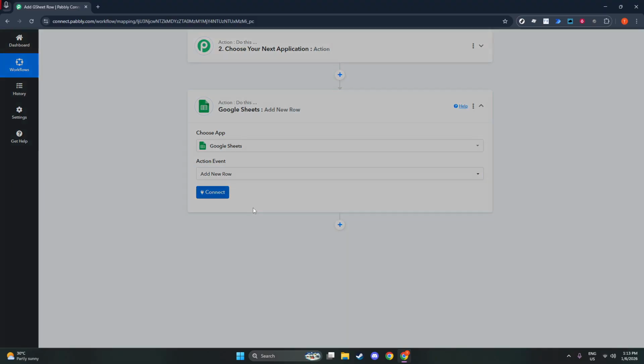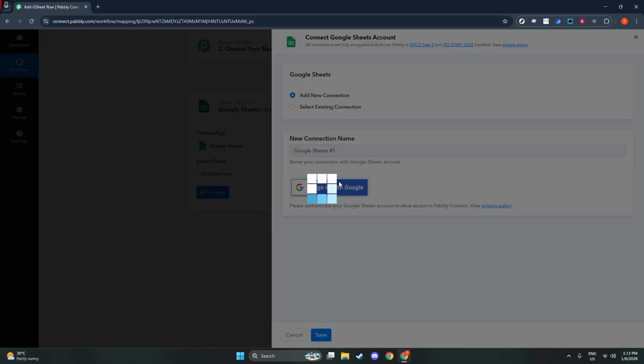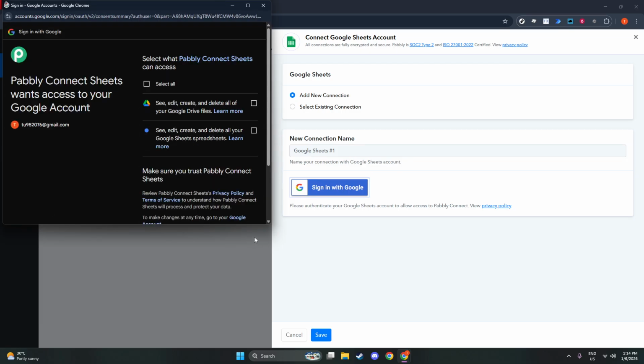Now, map your fields. Link each piece of data from the trigger to the matching column in your sheet, such as mapping a name to the name column and an email to the email column. Make sure your sheet's first row has clear headers, because those headers are what you'll see during mapping.